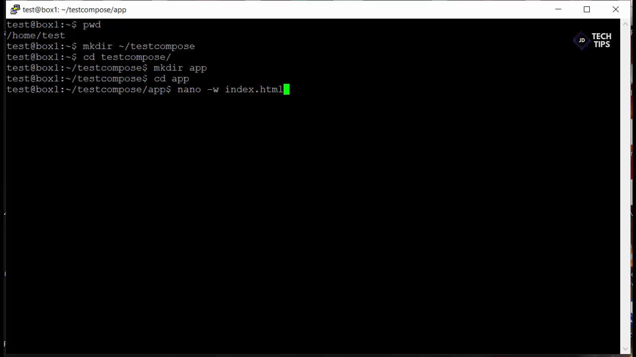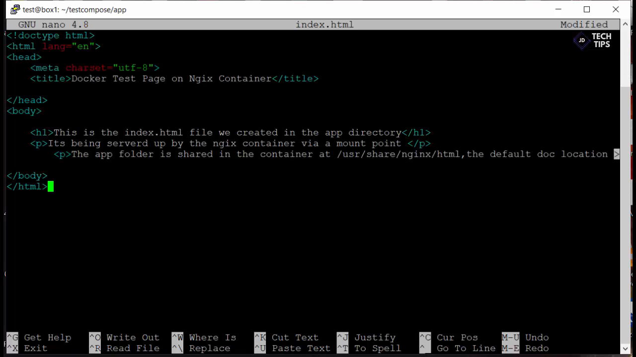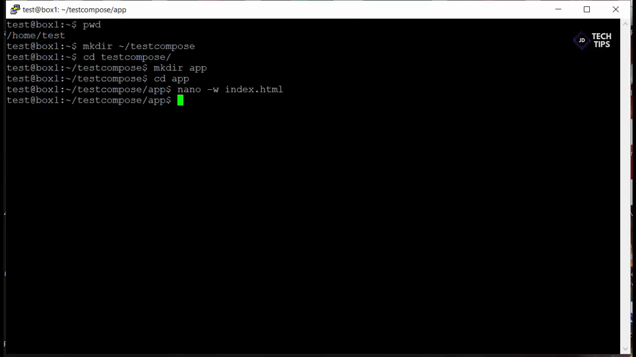So if we nano index.html, I have an HTML file with some content I've pre-prepared, so we're just going to paste it in here. Okay, and this will be served up by the container on port 8000 in the next section. So we'll just save out of there. That app directory will be the mount point that the container uses, and it'll be referenced in our YAML file in just a moment.